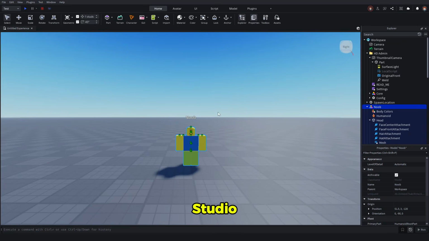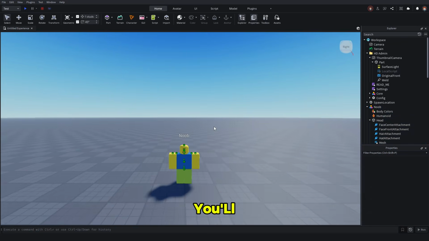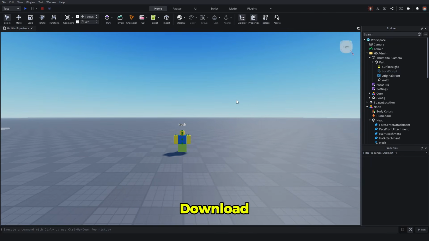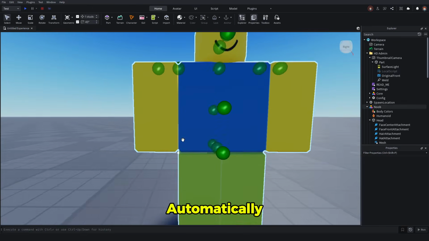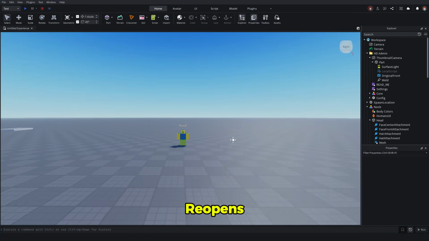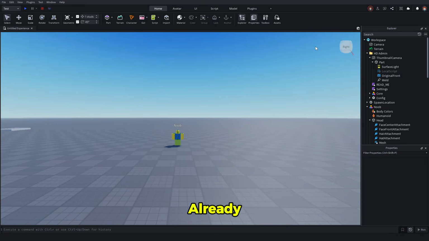If your Roblox Studio does need an update, though, you'll see a message or button asking you to update the application. In that case, all you need to do is click the Update button and wait a moment. Roblox Studio will download the newest version, close itself if necessary, and then restart automatically once the installation is complete. After it reopens, your Roblox Studio will already be running the latest version, so you can continue building, scripting, and testing your games without any problems.